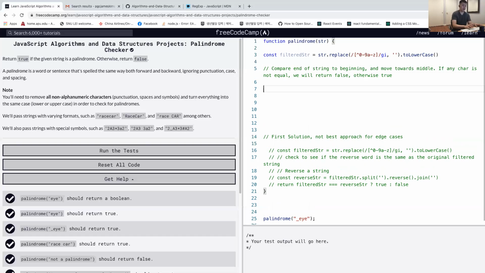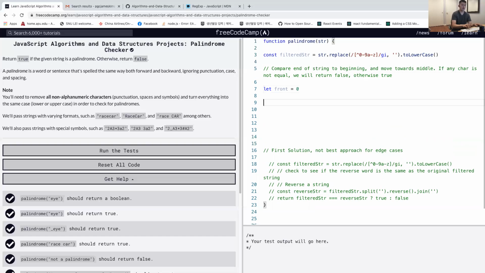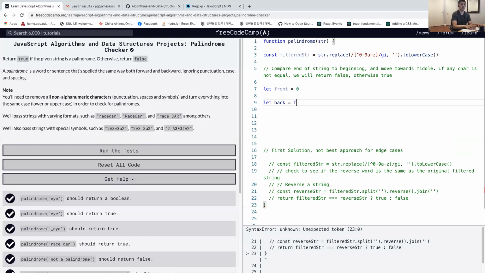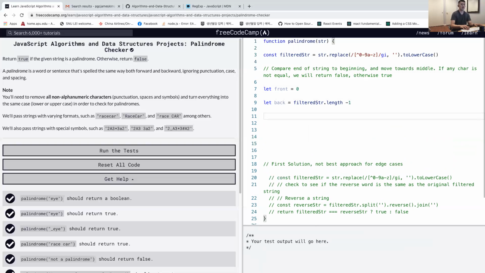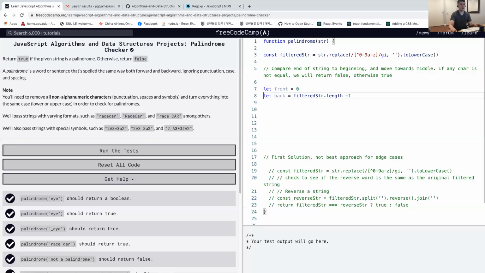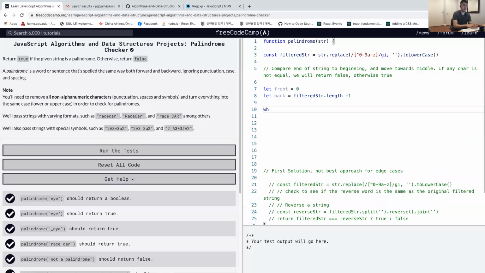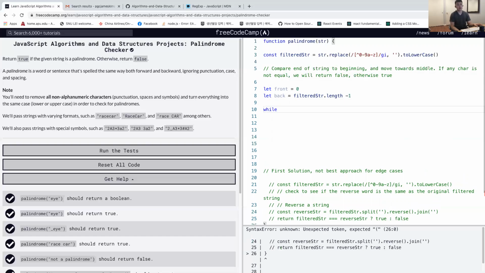And so let's create a variable here called front, and we're going to make that equal to 0. Let's make another variable called back, and we're going to make that equal to filter string dot length minus 1. And so we're going to have to use a loop here, and the best kind of loop for this particular scenario is a while loop. While front is less than back, so while the front part and the back part are not at the middle yet, we're going to keep looping over.